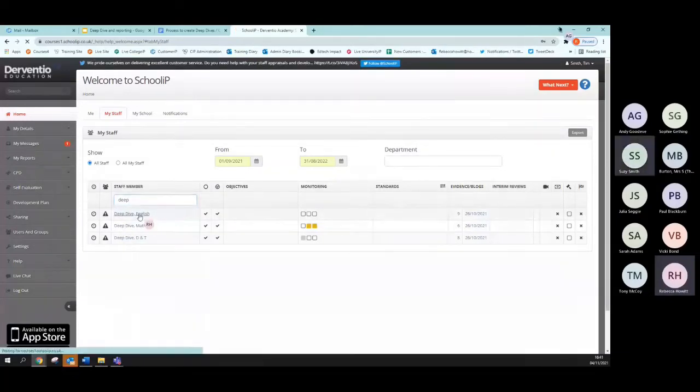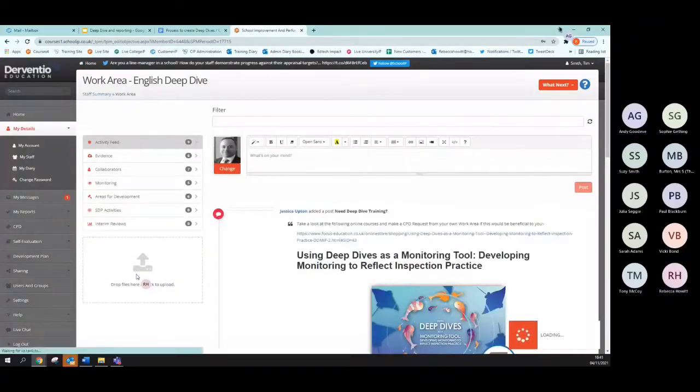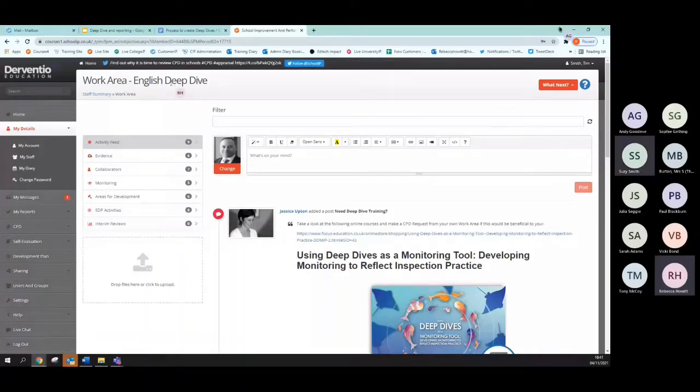So I'm going to just click into the deep dive English and we'll have a look to see how this has been set up and some of the tools that have been used. Okay, so the first thing that you might notice is that it kind of looks like the work area of an individual, but actually we've labelled it for the curriculum area. So you set it up in the same way as you would set up a staff member.